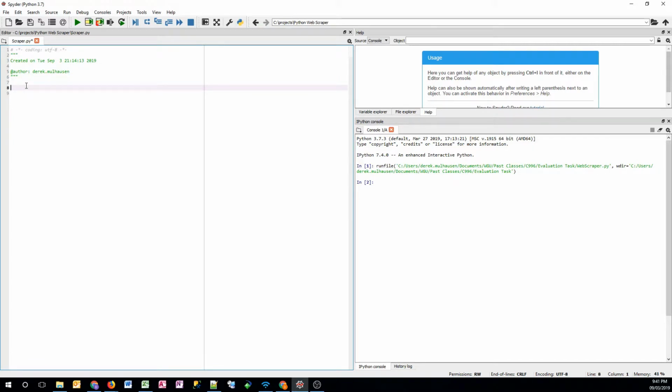So the first one, we are going to import urllib, and that's what we're going to use in order to actually pull the data off of the web page. And then we need to process the data. So for that, we're going to use a library called Beautiful Soup. And so from bs4, we're going to import BeautifulSoup.